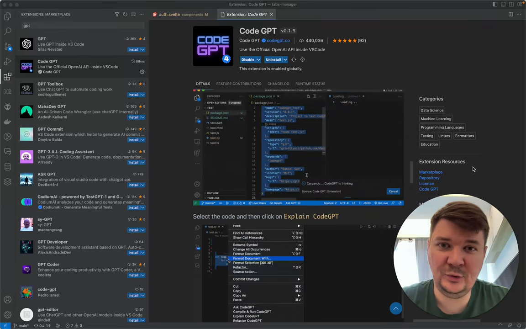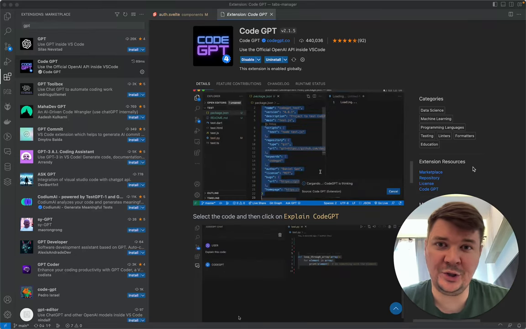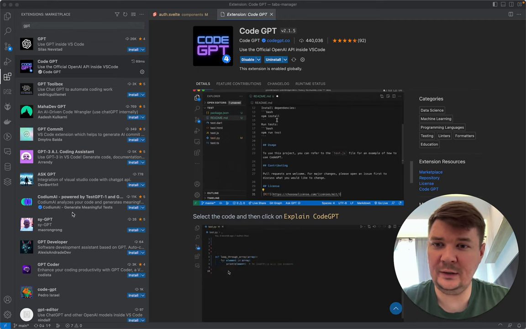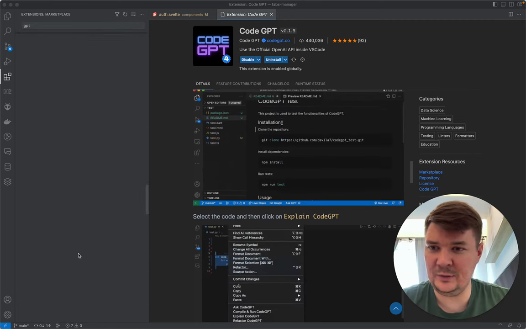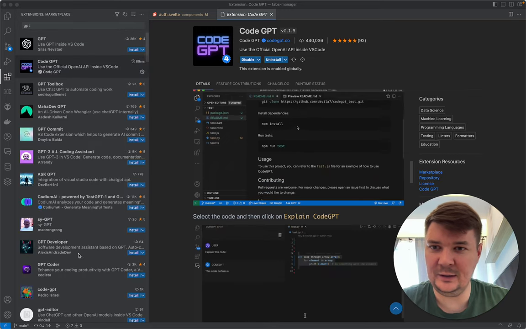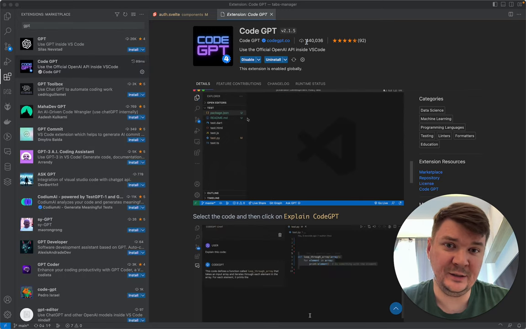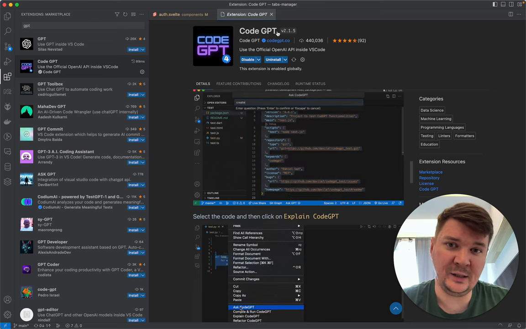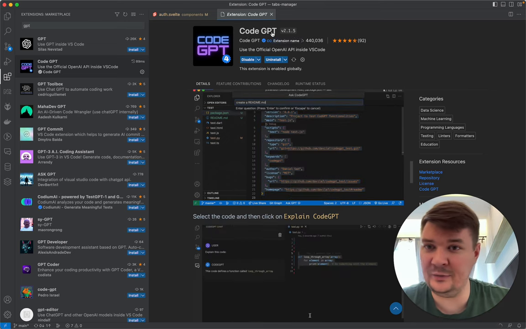Hello guys, in today's quick video I wanted to show you how you can use ChatGPT in VS Code. So there are tons of extensions already in VS Code and I usually pick the most popular one. This one named CodeGPT and it's totally free to use.